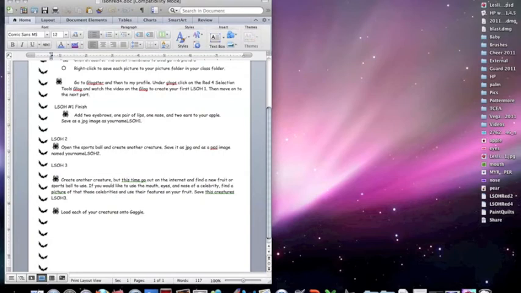And you can be as creative as you want. If you want it to have a hat or hair or whatever you want, you're going to create it. So you're going to end up creating 3 different Little Shop of Horrors, and then you're going to load each of your creatures onto Gaggle.